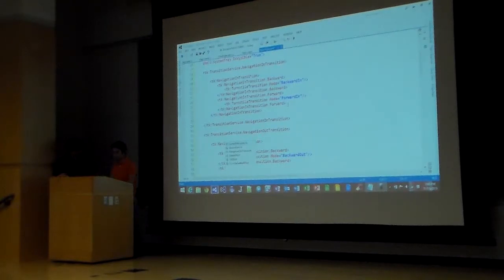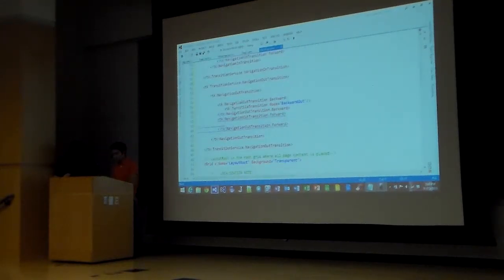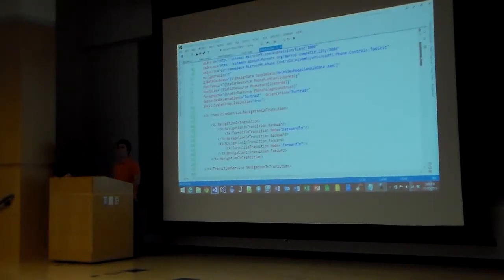Okay, so now we're doing the forward. The forward part of this transition. So again, navigation out transition done. Forward. And we want a turnstile transition with mode forward out, because we're in forward and we're inside the out transition. So that is it for this page's transition attributes.